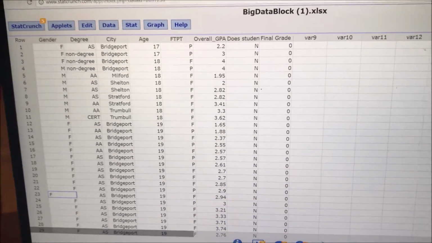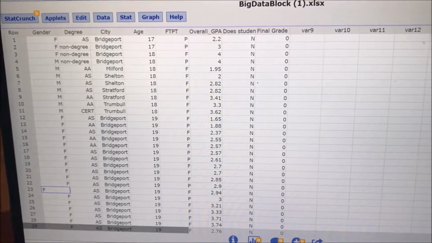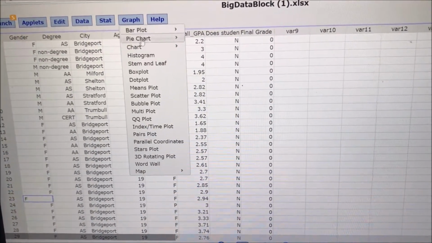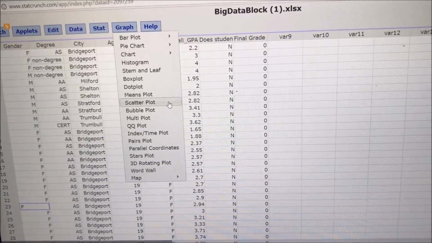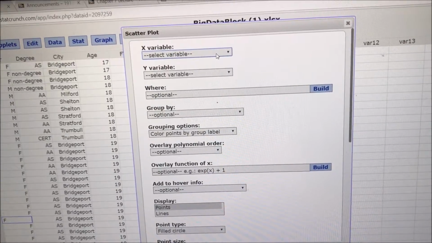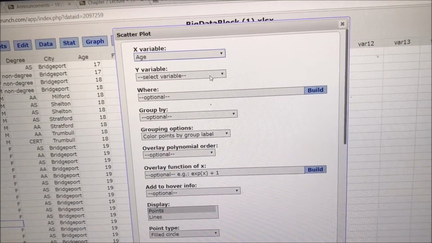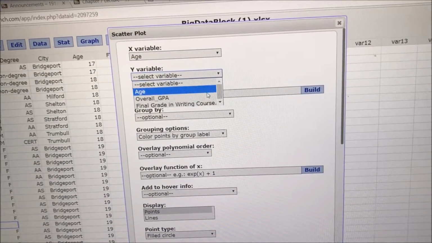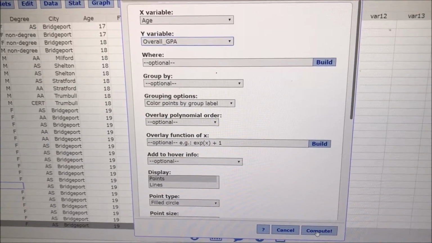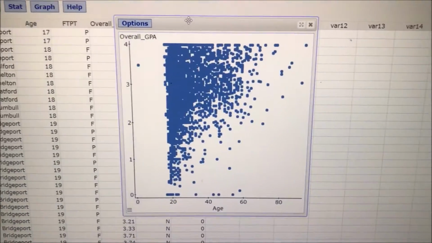Okay, so I am now going to begin by showing you how to create a scatter plot for age and GPA. So I'm going to do that by heading over and selecting Graph. I'm going to select Scatter Plot. For my X variable, I'm going to select age, which is my independent variable. And then for my Y variable, I'm going to select overall GPA, which is my dependent variable. I'm going to select Compute. And then here is my scatter plot.